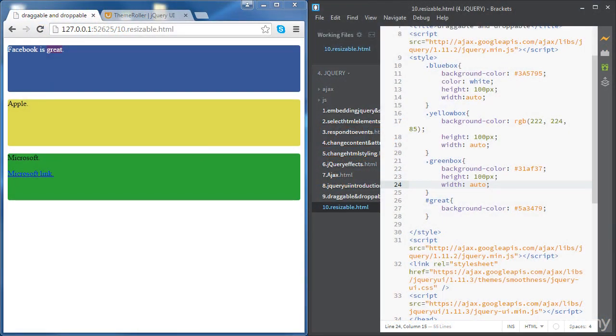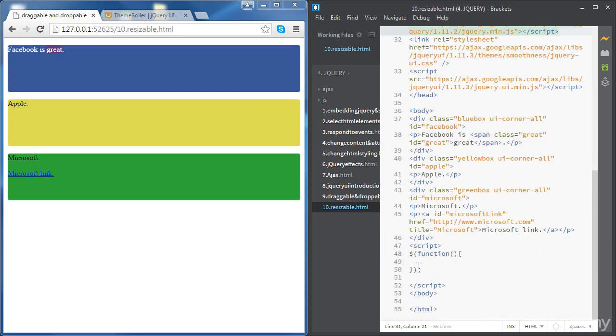In this video, we're going to learn how to use the jQuery UI to make HTML elements resizable, which means we want to be able to resize the elements using the mouse. So let's start with the Facebook div and make these elements resizable. All we need to do is access the elements we would like to make resizable using the selector with the ID, for example.